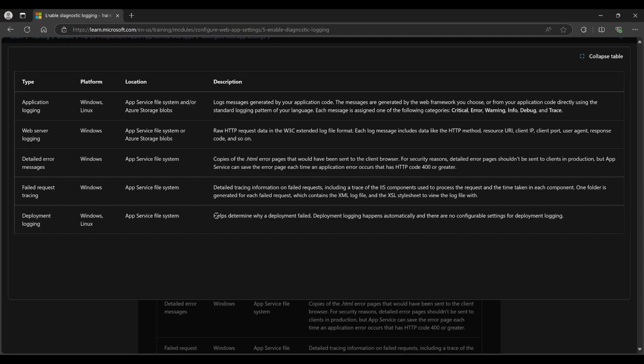Deployment logs help determine when a deployment fails. Deployment logging happens automatically and there are no configuration settings for deployment logging. Application logs.